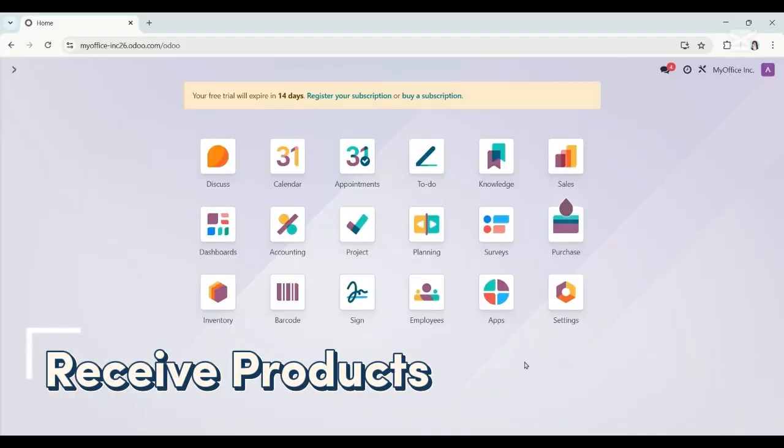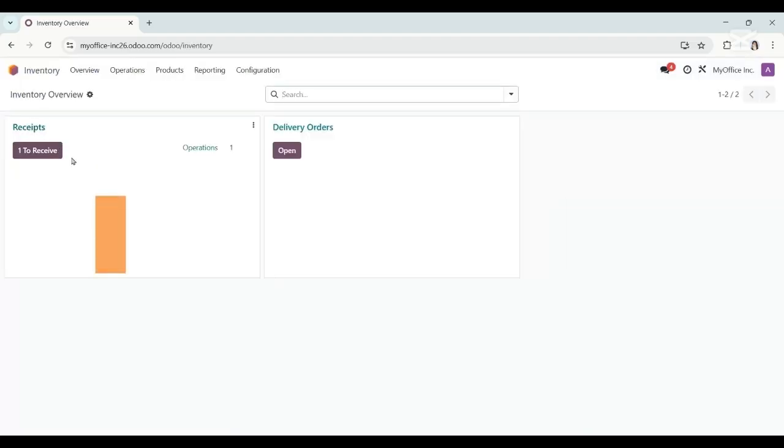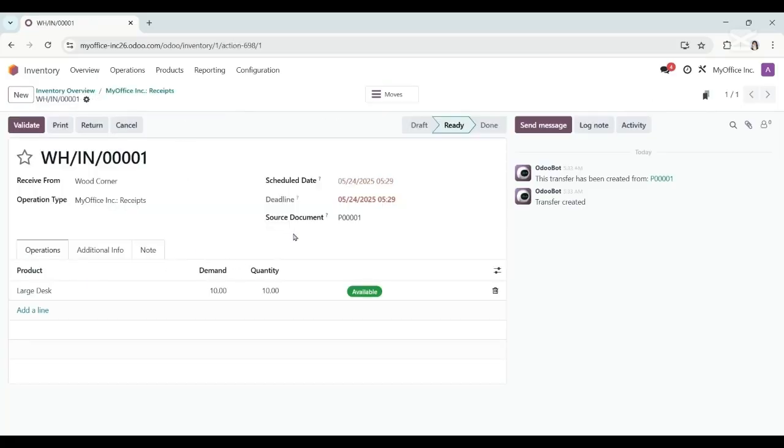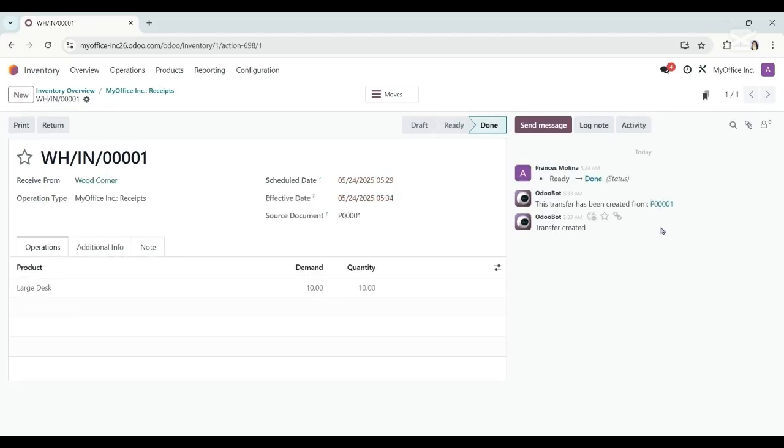To validate the receipt, let's click on Inventory. And then on our Receipts tab, let's click the one to receive. And then click this one. And then let's validate. As you can see, it shows that we are done.